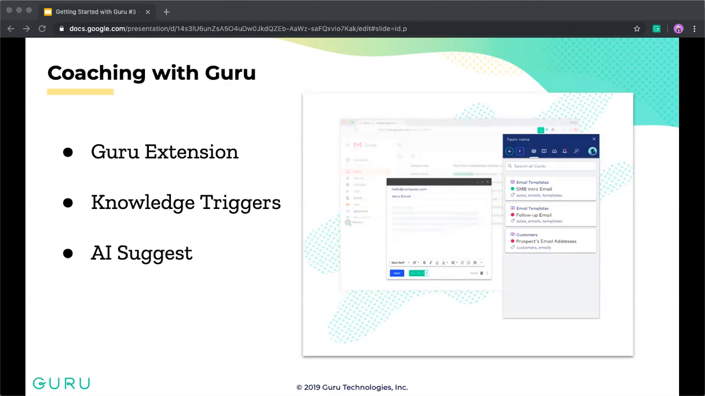Additionally, we have a feature called AI Suggest that allows Guru to bring the knowledge you need to you based off of the current chat or ticket or email with a customer or prospect. And that is Guru suggesting knowledge for you versus you setting up instances to coach your team with the right knowledge.